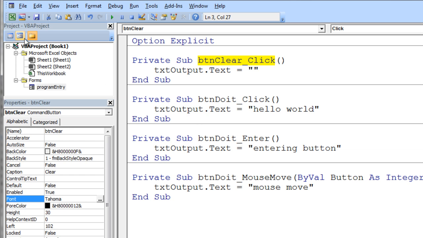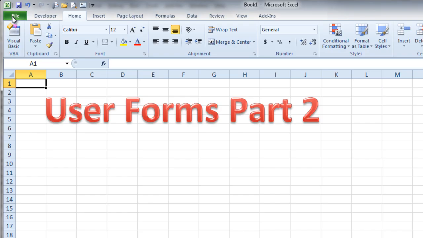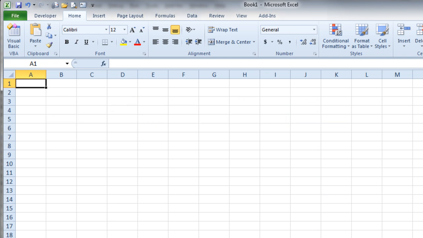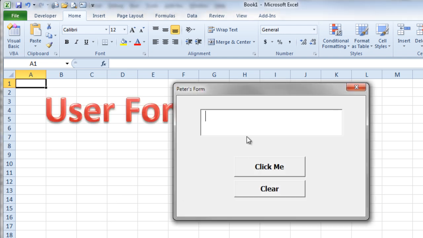Now let's go back out to Excel and see if anything interesting happens. So I'll click back out here on Excel. Now I want to activate this sheet. So I go to sheet 2, come back to sheet 1. It shows my user form. Ooh, mouse move worked. Let's hit clear, and then watch if I move the mouse into this click me button. It says mouse move. So the mouse move is working just fine. Let's click on the click me button. Ooh, click. I can't get my hello world because as soon as I do the click, it then shows the mouse move.